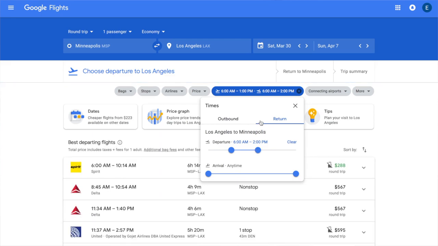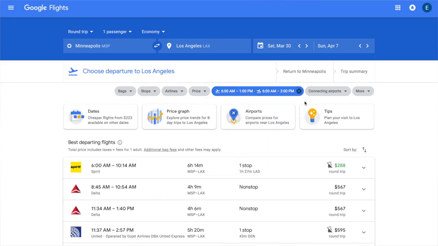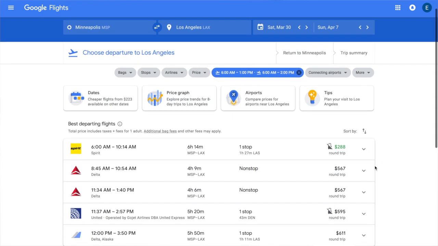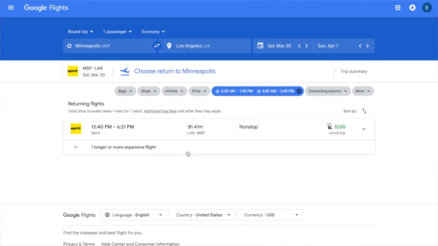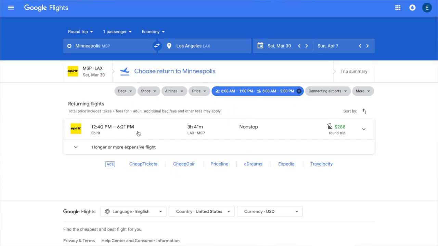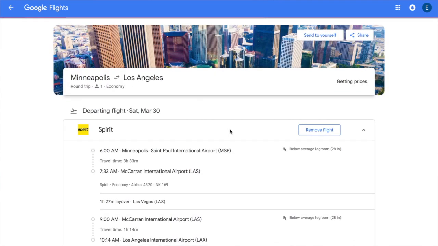So 2 p.m. on the latest departure. I'll go ahead, back out of that. And as you can see, for the same dates, our options have changed. Now it's telling us the best possible price for our constraints leaves at 6 a.m. We'll go ahead and click that. And our best returning flight, the only returning flight we have to keep it at that price, leaves at 12:40 p.m. So we'll click that.